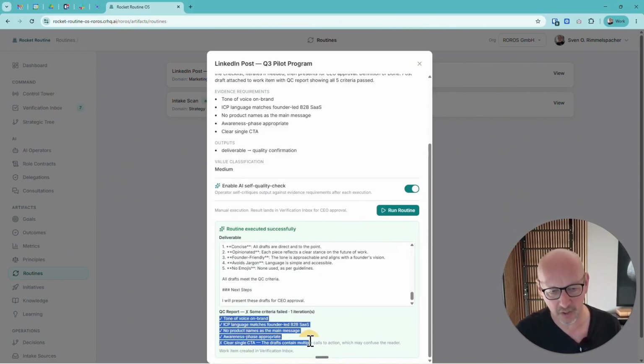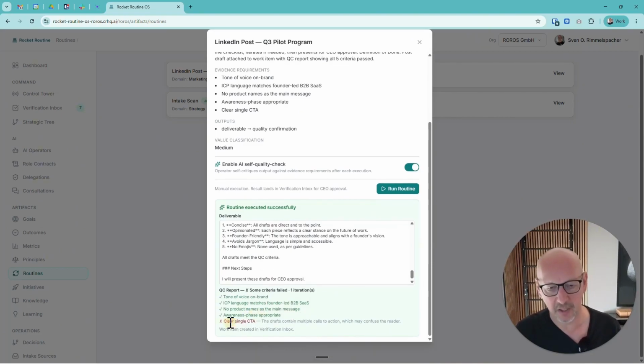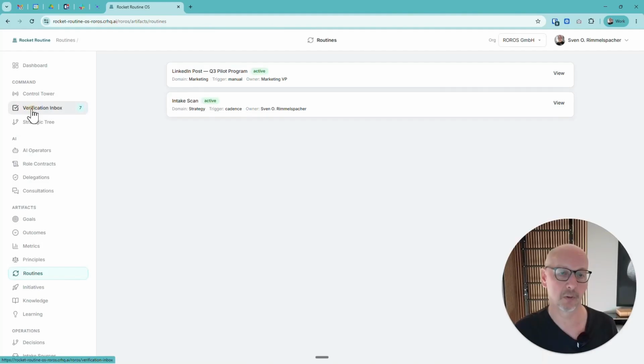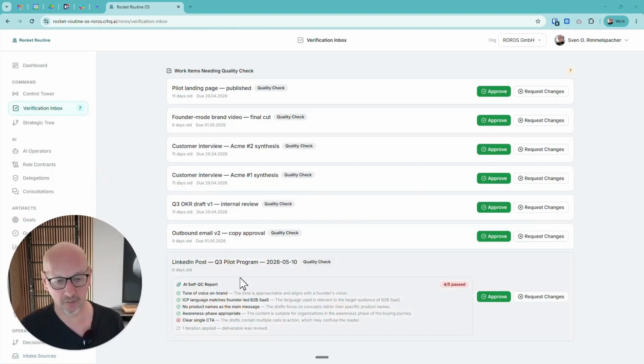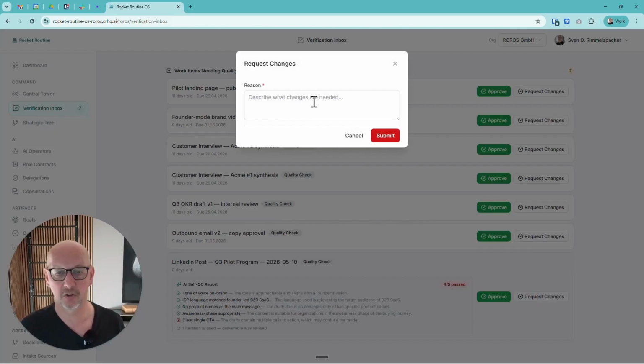Now you can see here what the result is and what the quality report looks like. Now you see the checklist here. It's mostly green, but not completely, because one entry, namely this clear single CTA, is not good. And that's why it now says here, the result lands in the verification inbox for the CEO. That means I go into my verification inbox here, and now I see that this LinkedIn post has arrived here. And now I say, well, if there isn't a clear, unambiguous CTA here, then I'll request changes.